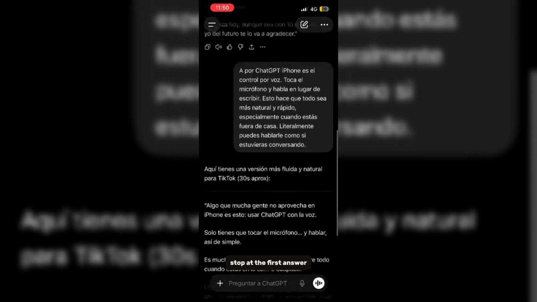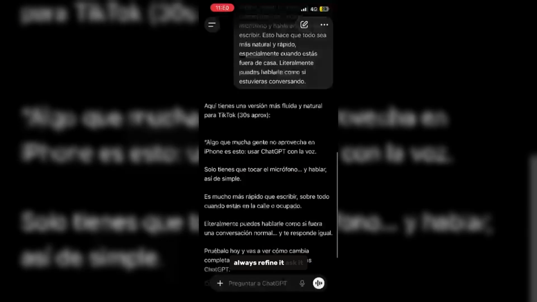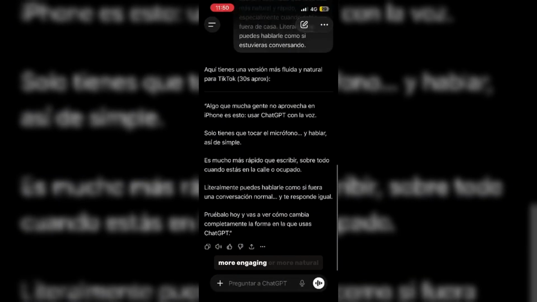But here's the key. Don't stop at the first answer. Always refine it. Ask it to make it shorter, more engaging, or more natural. The more you interact, the better the result becomes.